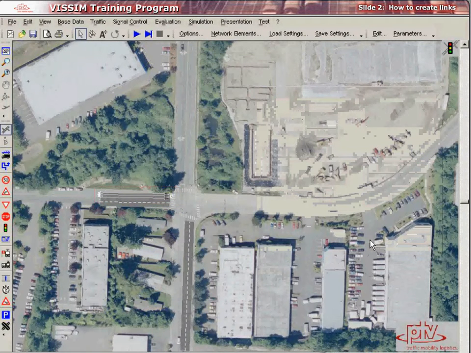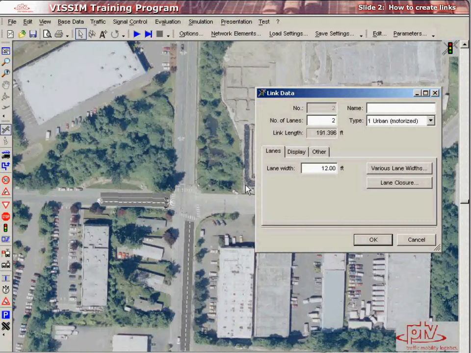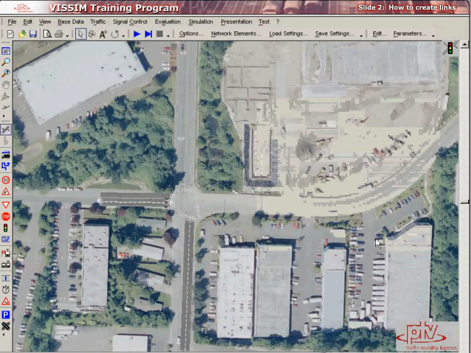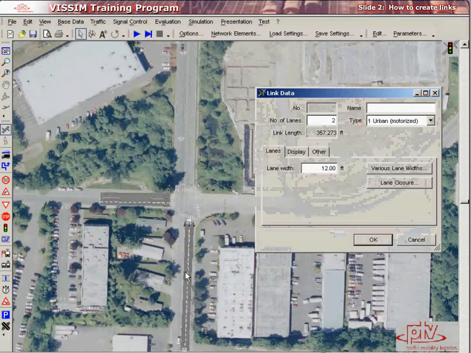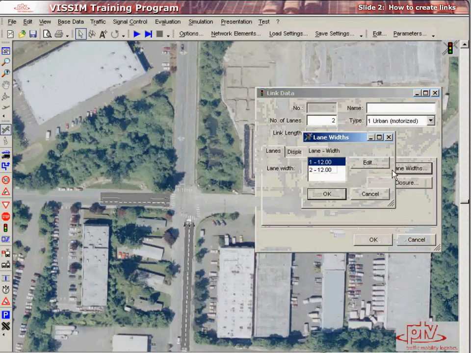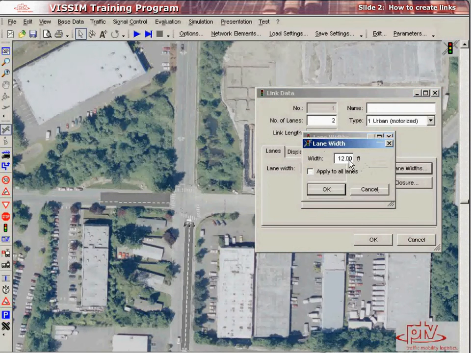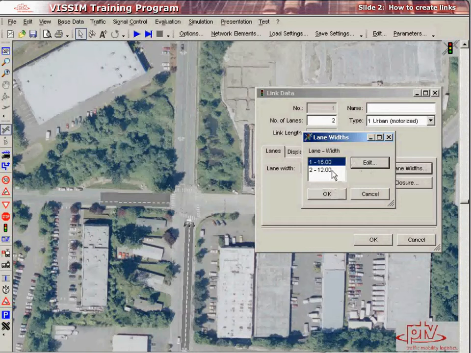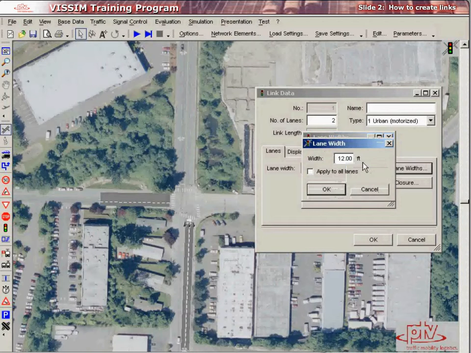You can change the width of lanes of a link by double-clicking on that link, and then in the dialog box, changing the lane width. If you select 11 feet here, this will change the width of all lanes of this link to 11 feet wide. In the link dialog box, you can change the lane width of a particular lane by selecting the Various Lane Widths button and changing the desired lane's width. Links in vSim are numbered from the outside lane in.